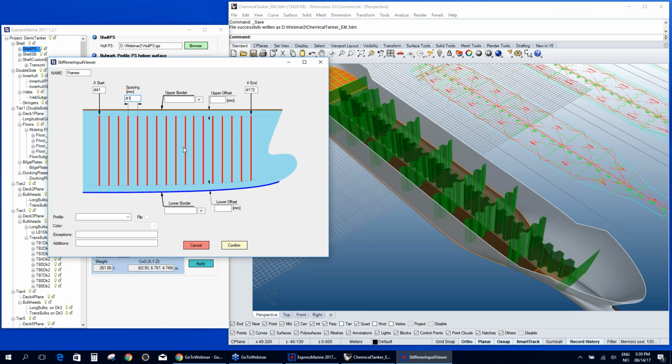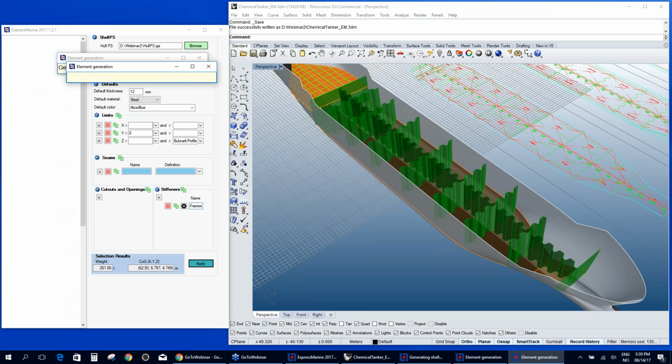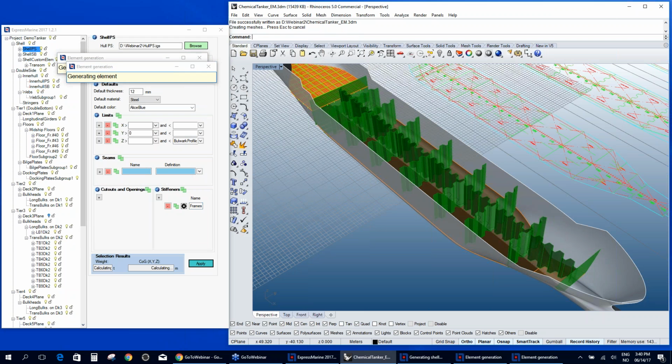The profile, we can choose any HP profile. And the upper limit, let's use the main deck, which is deck 3 plane. We can simply leave blank the upper offset so that it will go right onto main deck, and they can start right from the tank top. That would be on the lower border. We will simply choose deck 1 plane. So if we confirm this and apply, this may take a bit.